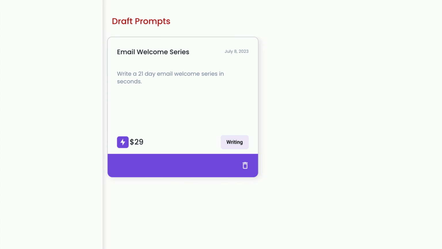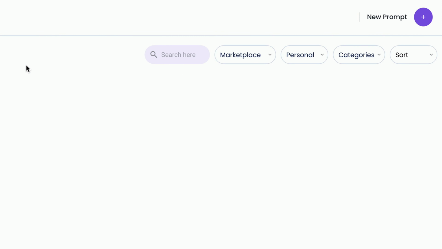Directly below, you'll find your Draft Prompt section. These are prompts that you're currently working on but aren't quite ready to be published on your marketplace. And finally, if you need to find a specific prompt within your collection, you can utilize the search functionality, which is conveniently positioned right below the New Prompt button.